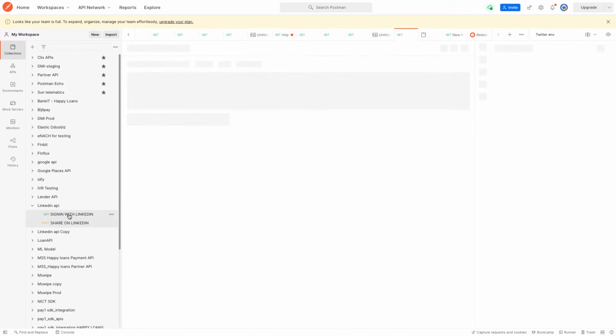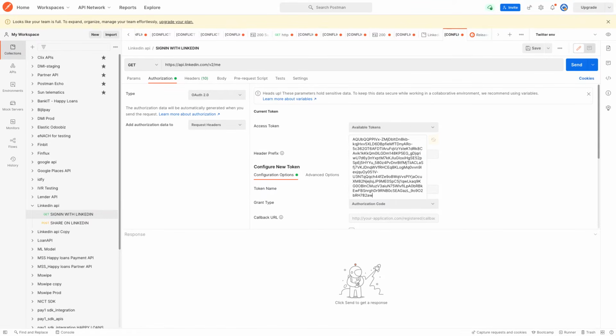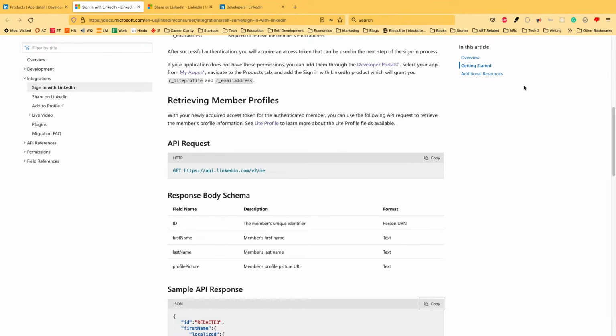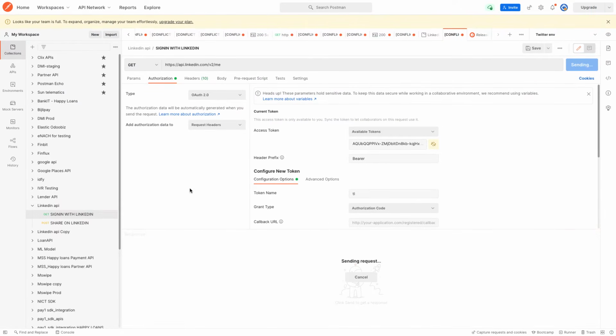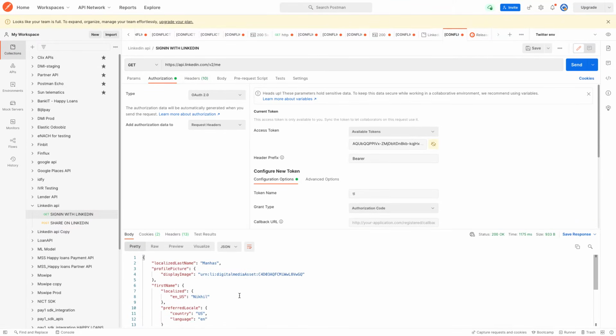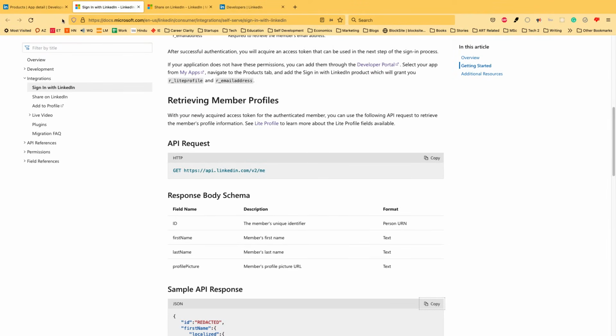I've already mentioned the URL here, Sign In with LinkedIn, and the token also. I'll just change the token. So this is the token and this is the URL. I'll just then send, and I get some data back. I get the name back, and the country and the language, and I can copy the ID. Okay, and this is the first request.